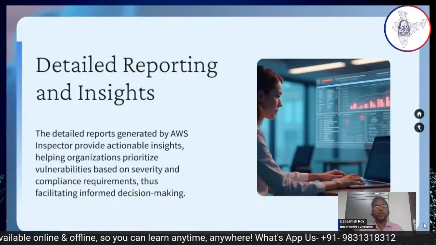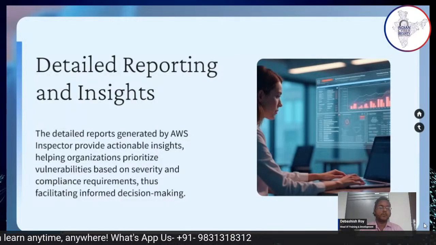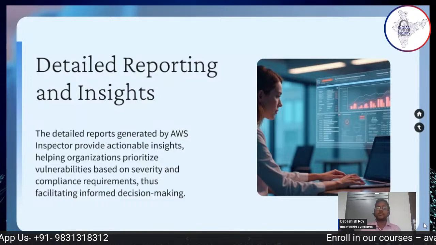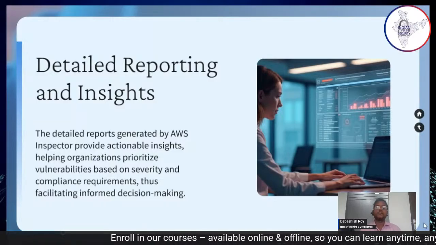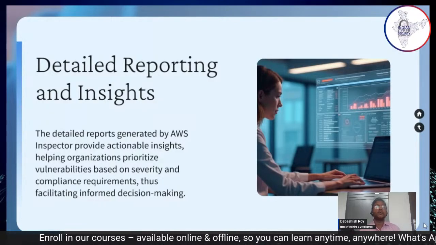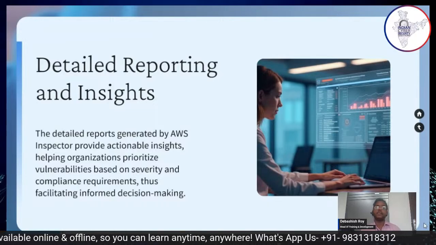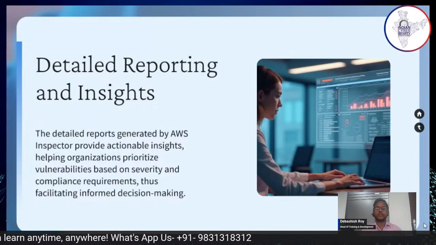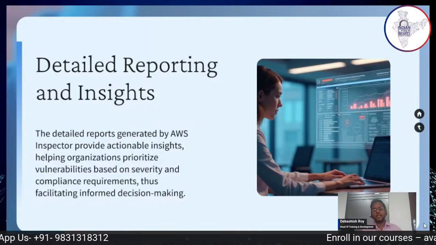Now, detailed reporting and insights are also provided by it. The detailed reports generated by AWS Inspector provide actionable insights, and they help organizations prioritize vulnerabilities based on severity. Which means you have to give some severity report, like which vulnerability is on top, which one is on bottom. If it's on the top, it should be dealt with very quickly and given the utmost importance. And compliance requirements, thus facilitating informed decision making.